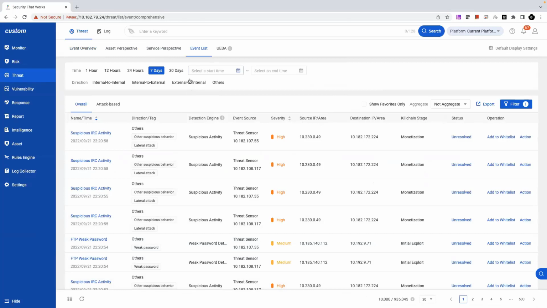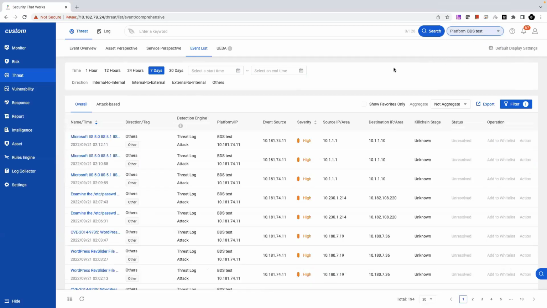It's event list. When we click this button, we can see we have 2 BDS registered to the platform. When you click these, choose one of them, then it can show you the threats that are collected by this BDS. So it's further integration with our BDS and iSource platform.